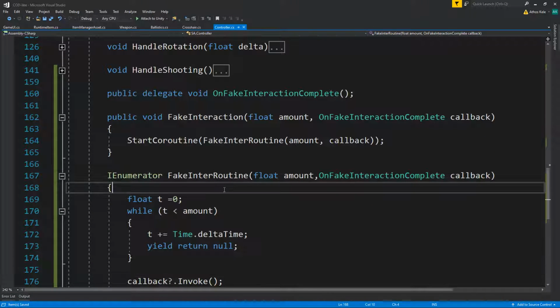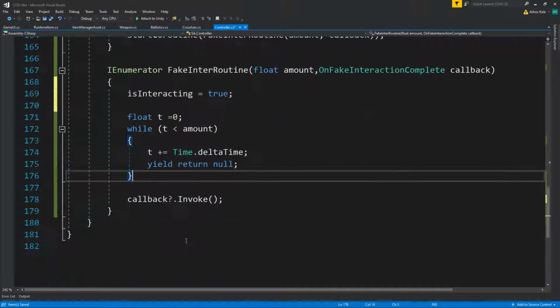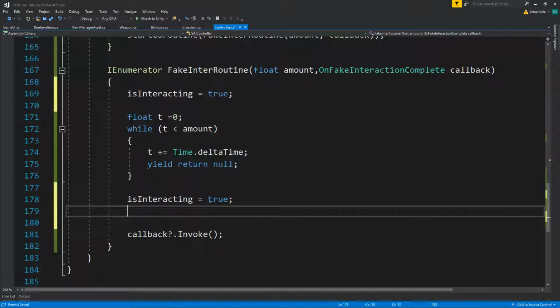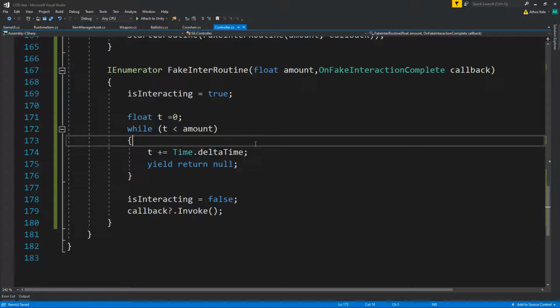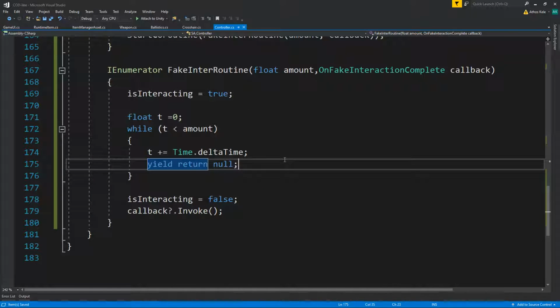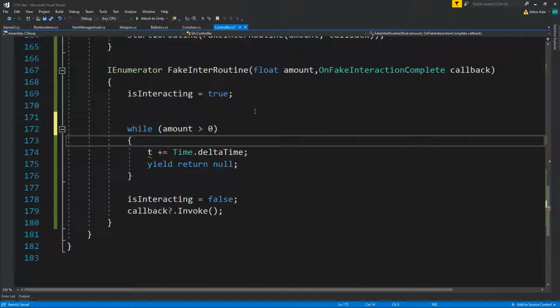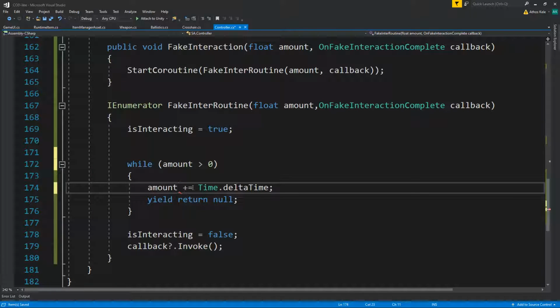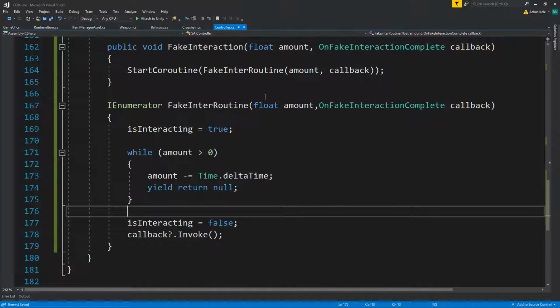Now, while this is happening, isInteracting is going to be true, and when this ends, isInteracting equals false. And so one more change: let's do while amount is higher than 0, amount minus Time.deltaTime. So we're going the other way around, we're not going upwards.